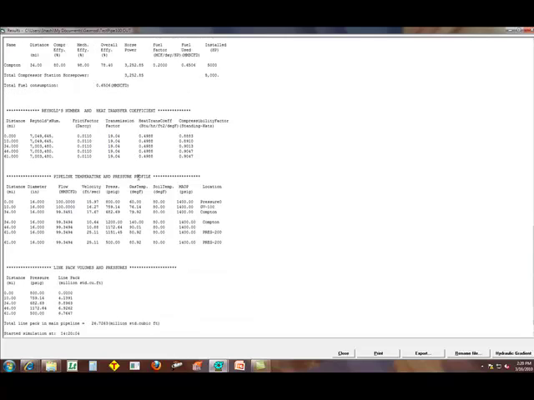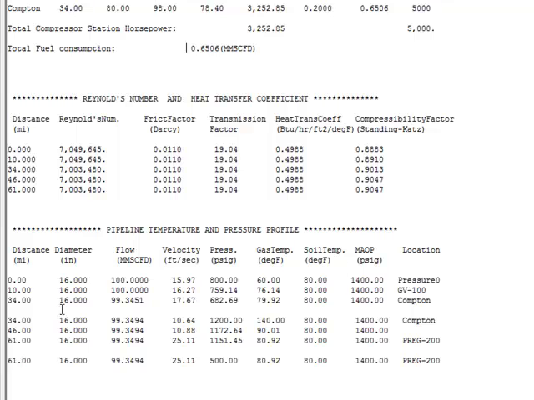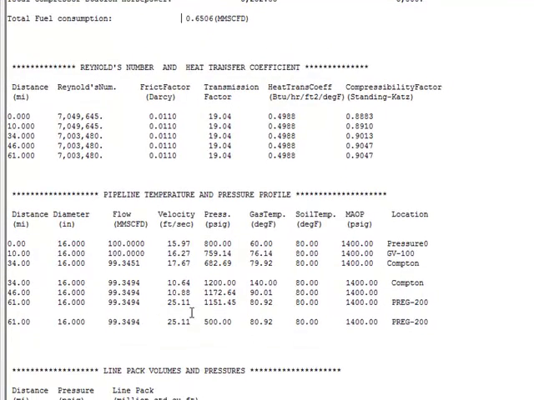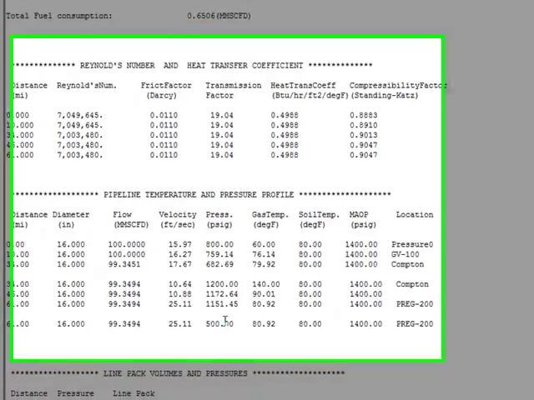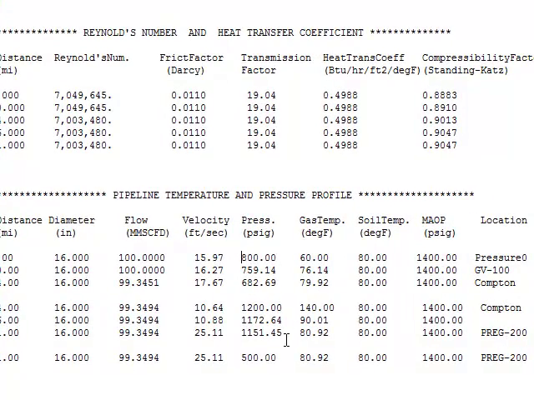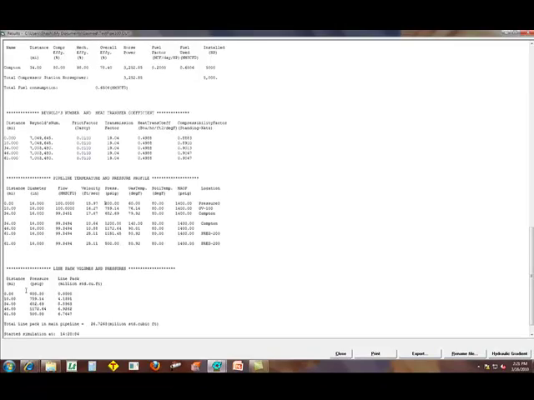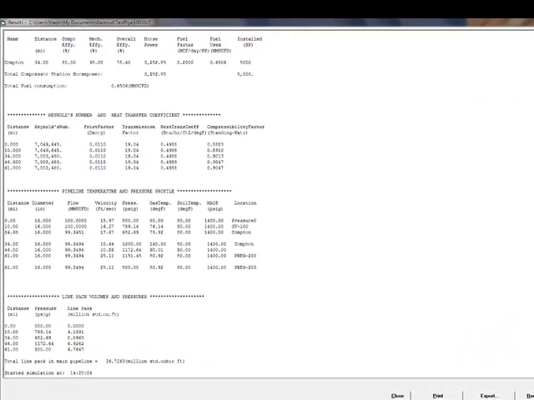You see the pipeline temperature and pressure profile, distance, diameter, flow rate, velocity, the pressure starting at 800, which is the connection to another pipeline at the beginning of this pipeline. We have a compressor station at Compton, the discharge pressure, the suction pressure. By the time it gets there, it has lost from 800 down to 682 in a distance of 34 miles. And finally, at the pressure regulator, it drops it down to the 500 pounds that we required. The line pack is shown here. That's the end of the simulation for this simple pipeline.